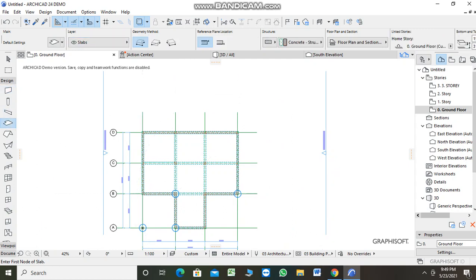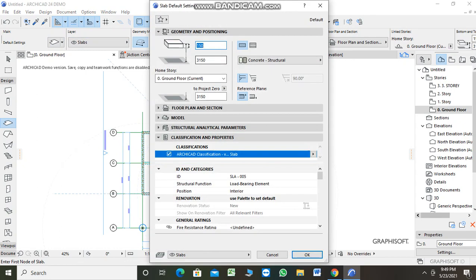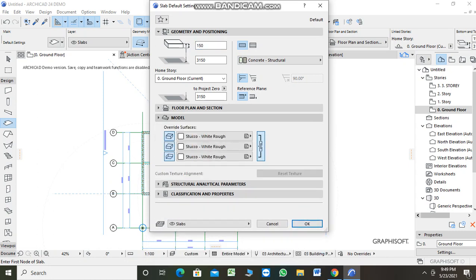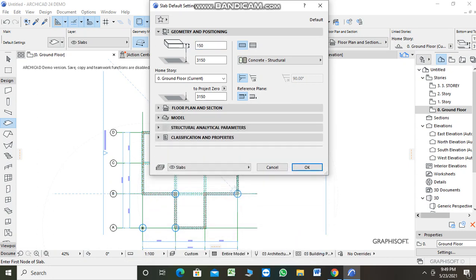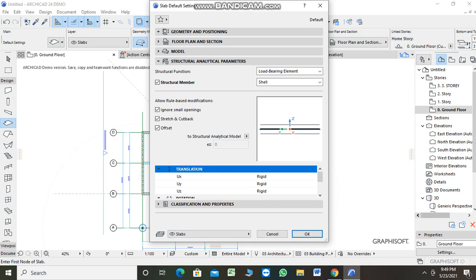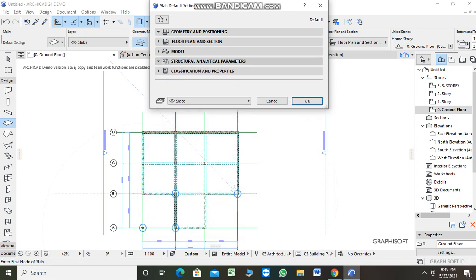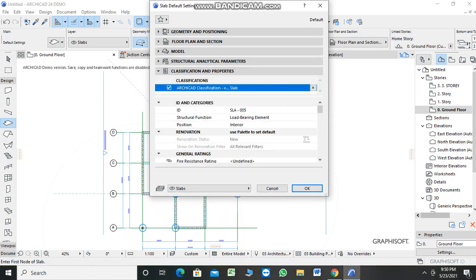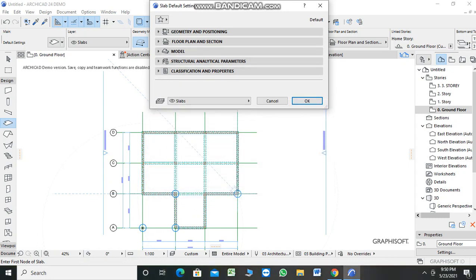and then we have to similarly adjust the properties of the slabs from here, like this: 150 mm thickness and 3150 offset from home story concrete structure, and projection is 3150. Then model type stuccato white. Then structural parameters would be load bearing and shell. Okay. Classification and properties, load bearing and interiors. Okay, after that we have to select these layers as slabs and then click on OK.